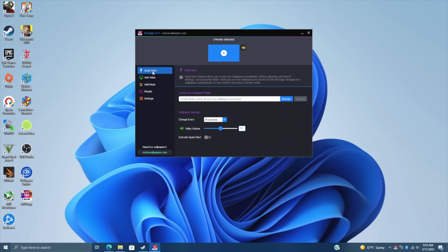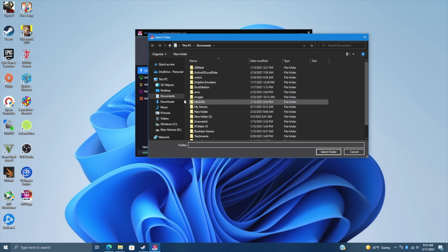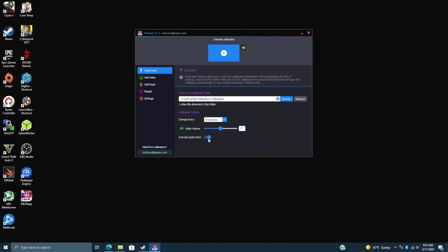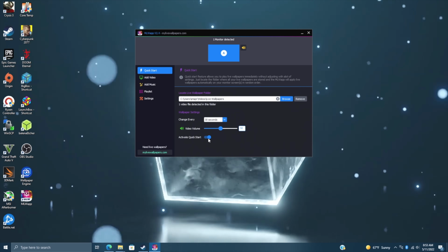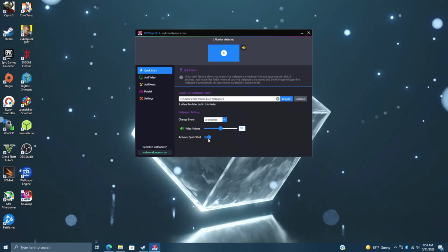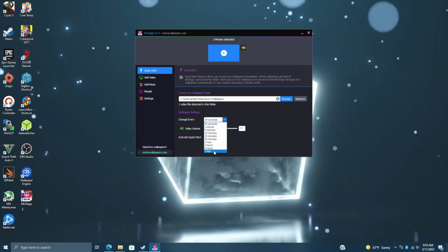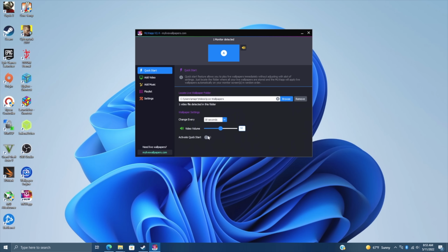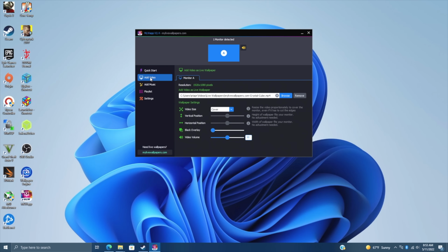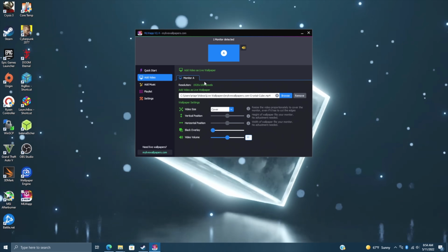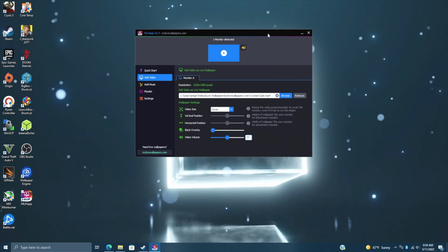So we're going to go back to Quick Start. I'm going to locate my wallpaper folder that we just created. So I'm going to go to Browse. We'll go to Videos right here. Select Folder. You can set up Quick Start, and it's automatically going to play through those live wallpapers that you have in that folder. You can change it every 30 seconds on up to every 1 day. Now, if you just want a specific video to play, we'll go to Add Video, Browse, and you can choose the live wallpaper you want to play.